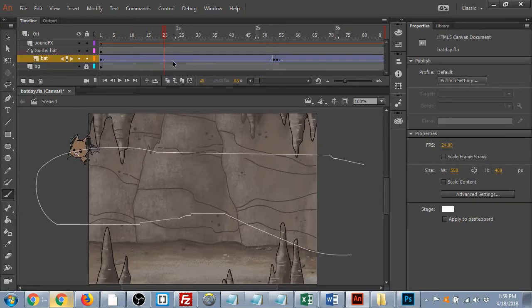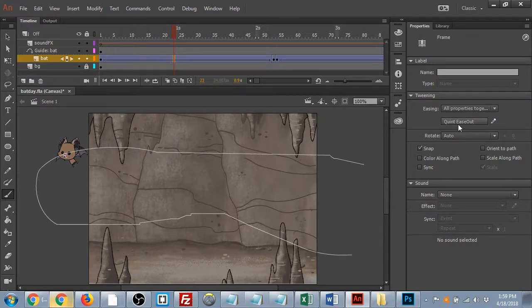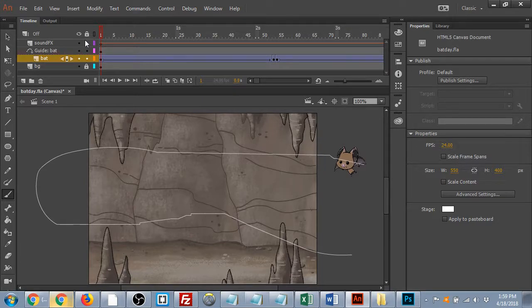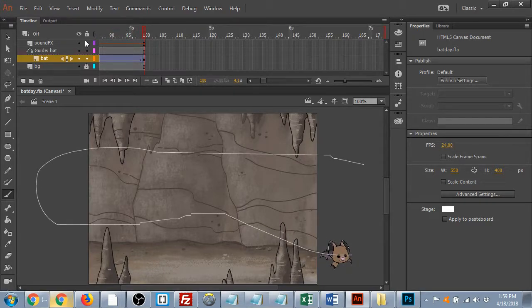I don't know. For this bat flight, to be honest, I don't even know if I would want an ease. I just want him to be kind of flying at a speed that just doesn't really change. Now this dang ugly line that I've drawn, it won't show up in the animation, just in case you were wondering. Okay.